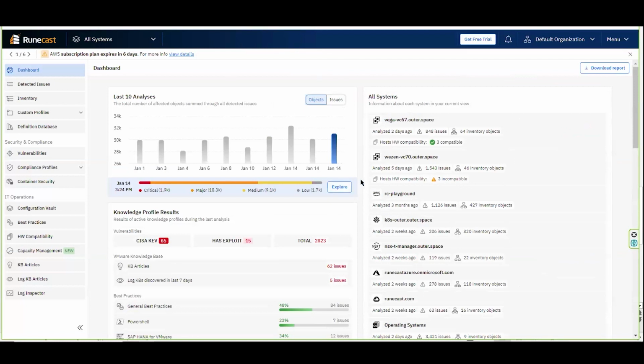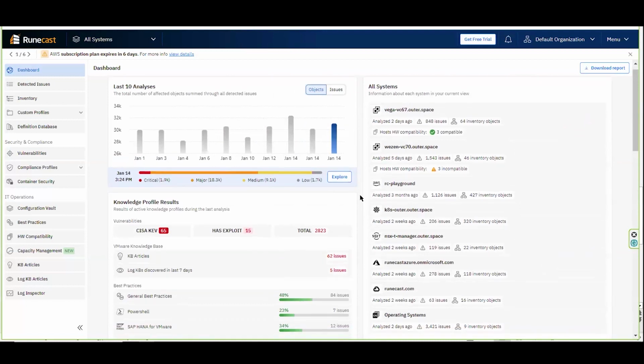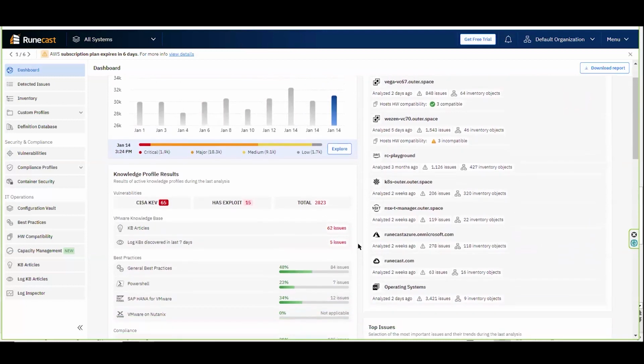This is just giving us a simple burn down chart of issues and non-compliances within the environment over time. It's really just a way that you can visualize how this environment is going over time.